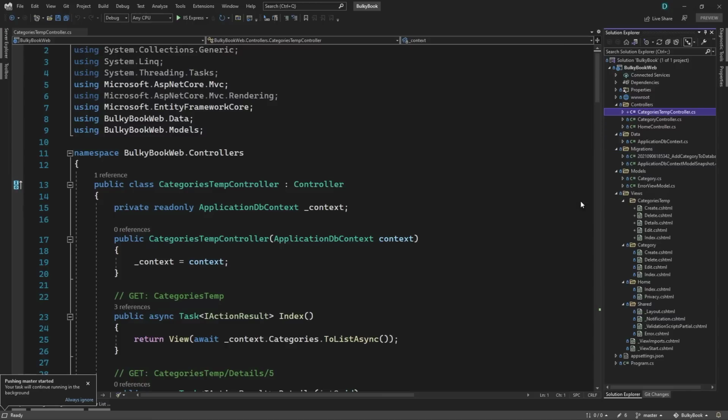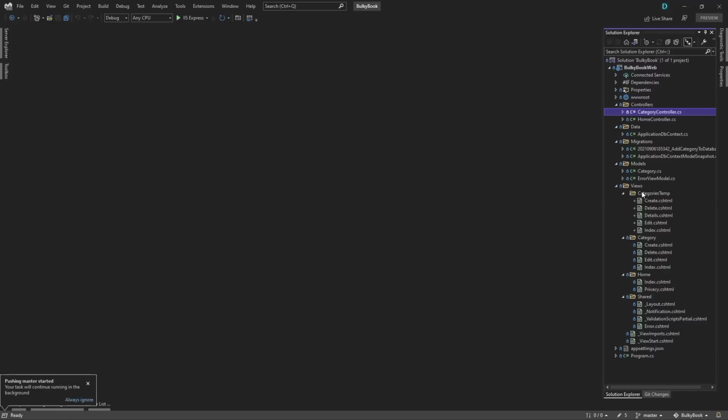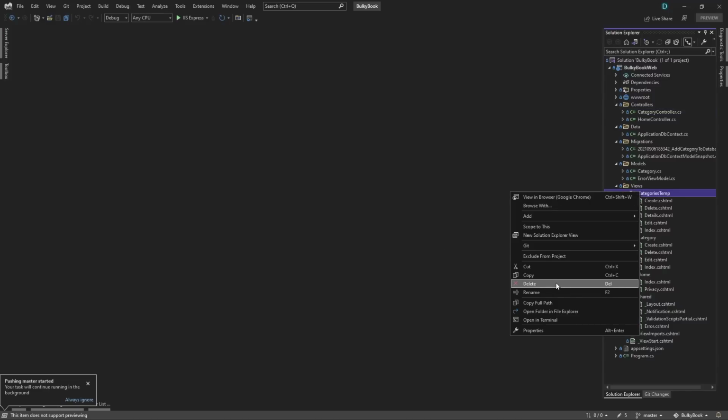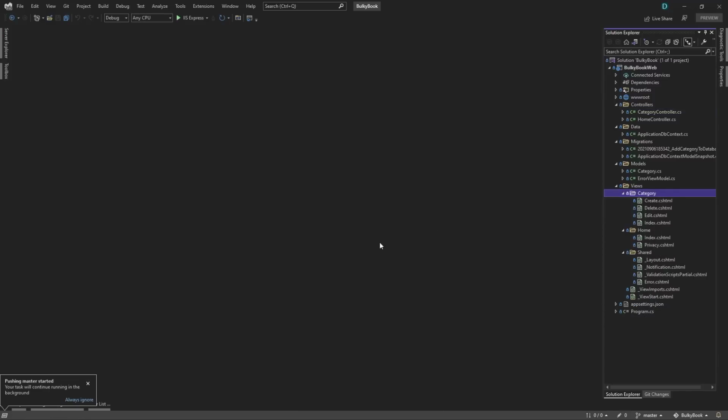With that, let me remove the temp controller that we added as well as the views. With that, our application is complete. Let's see how we can deploy this to Azure and see everything live on the internet.